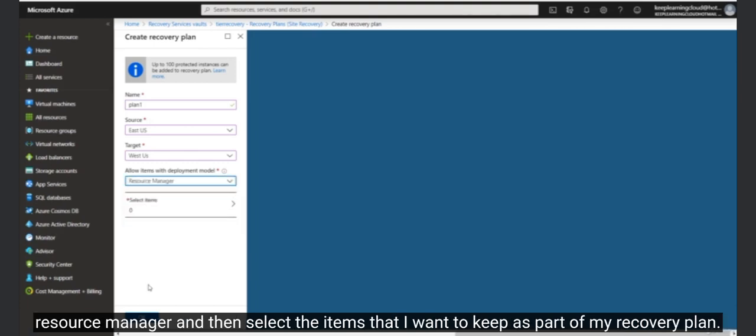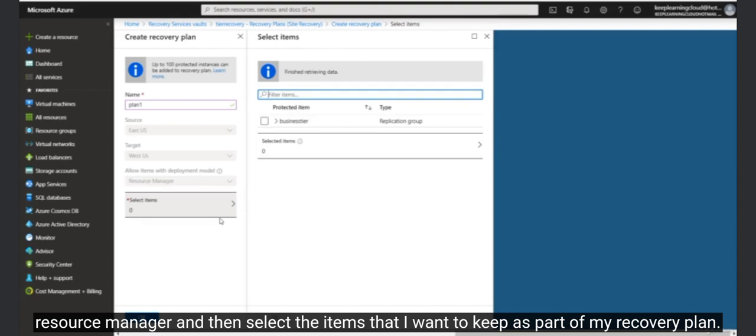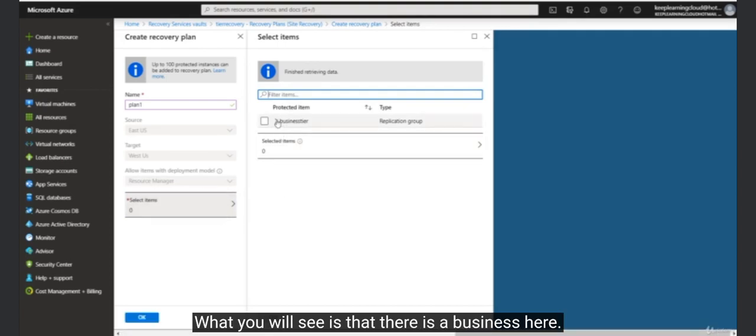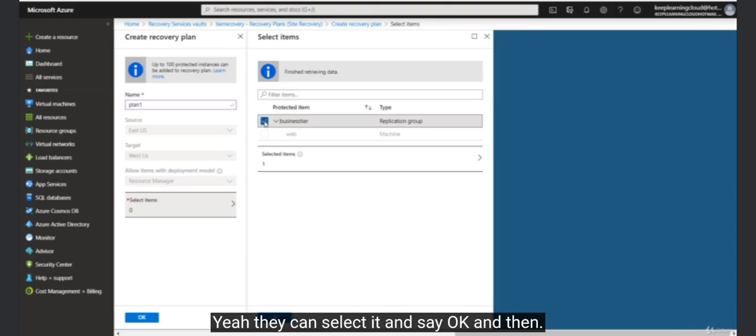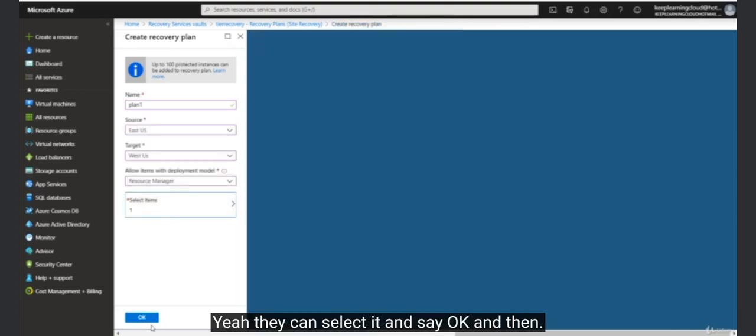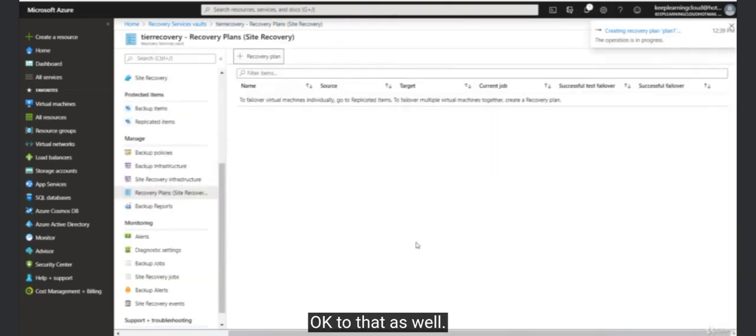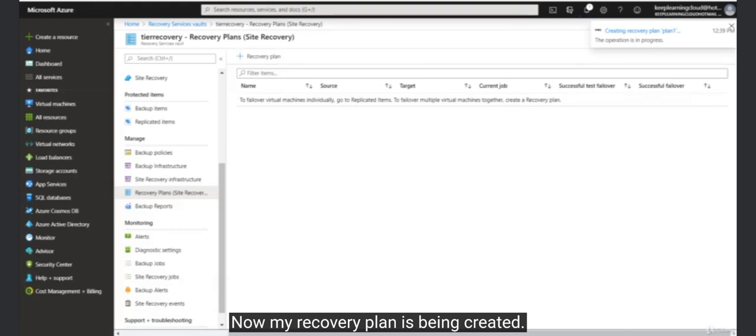So I'll select Resource Manager and then select the items that I want to keep as part of my recovery plan. What you will see is that there's a business tier. Yeah, I can select it and say OK, and then OK to that as well. Now my recovery plan is being created.